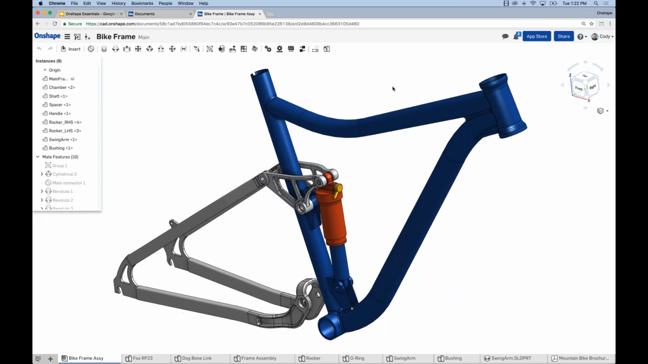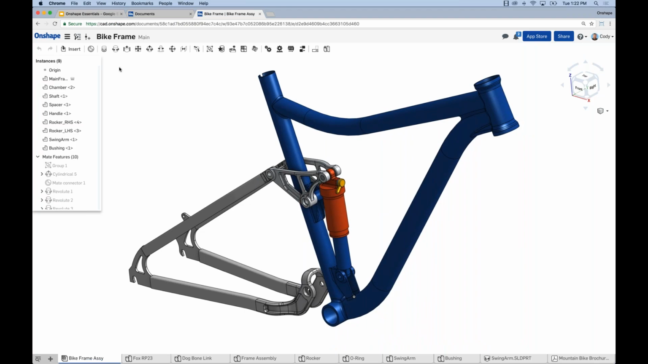So let's move down to the next important piece of the interface, and that is the toolbar across the top here. The important thing to keep in mind about the toolbar is that this is where you're going to find your tools. So I'm in an assembly. I see options to insert. I see all the different mate types. This is where you're going to go to find the commands that you're looking for, but they'll change depending on what you're doing at that time.